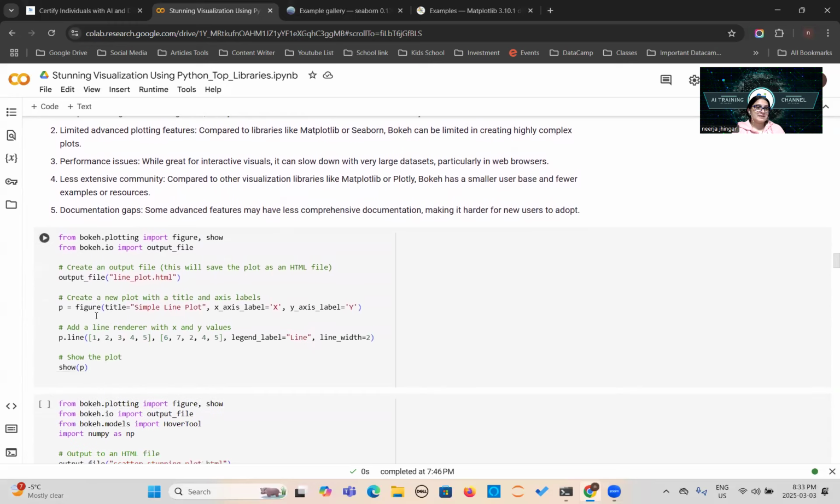Here, to use Bokeh, you need to import the package: plotting, figure, show. And then import output file from io. We import this because if you want to download your graph, it will create the output file in HTML format. And here you can mention if you want PNG or SVG. I am downloading my HTML file. Then we are creating a new plot with title and axis. Here we are simply setting the title, labels for X and Y, and then adding the data set, legend, and then showing the plot.